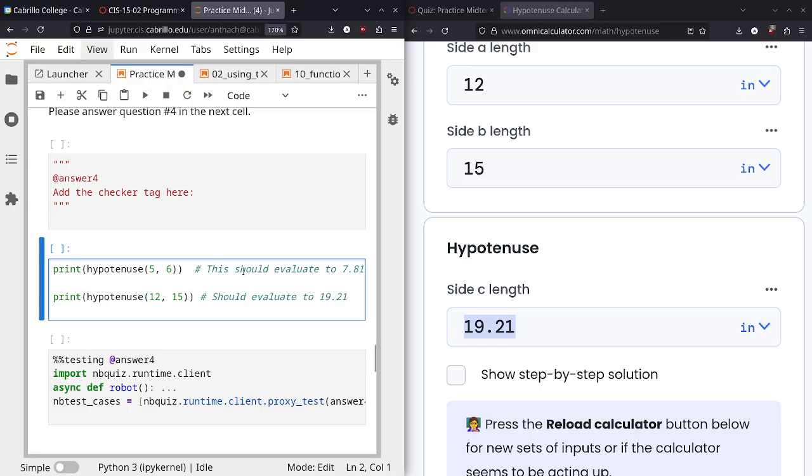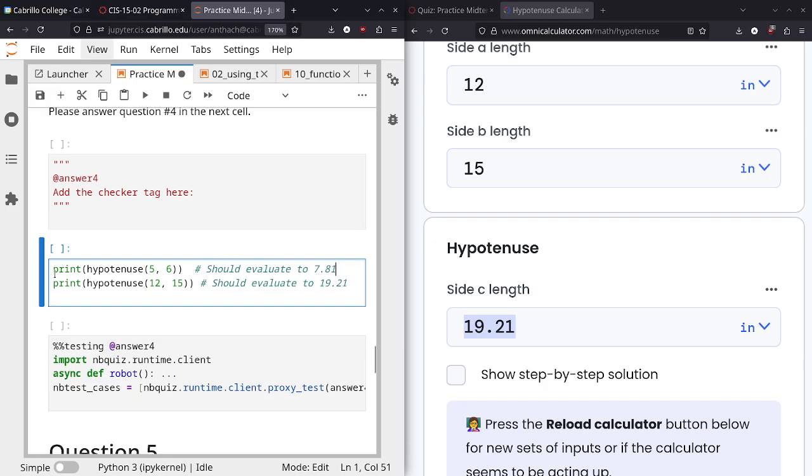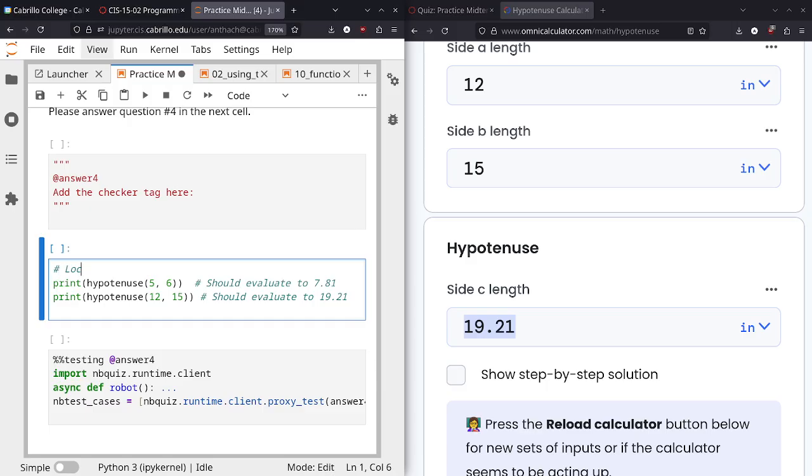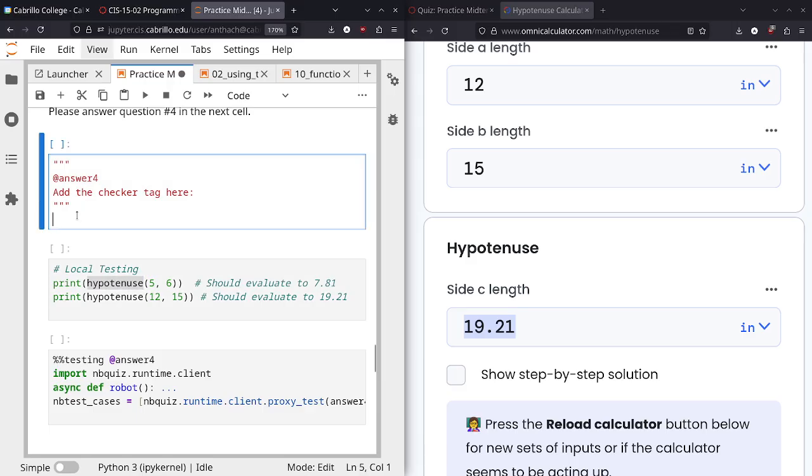Cool, so people are getting a sense of what this means. This cell is a local testing. I'm testing it locally. This is assuming you define the function up here, by the way.